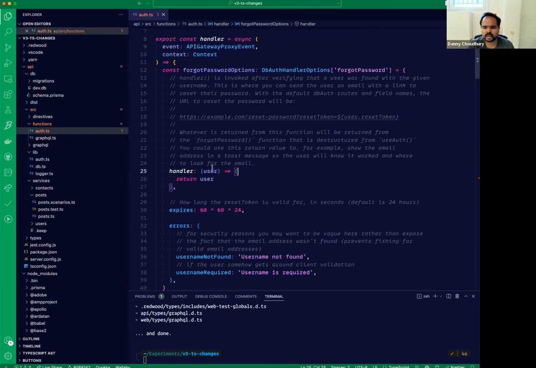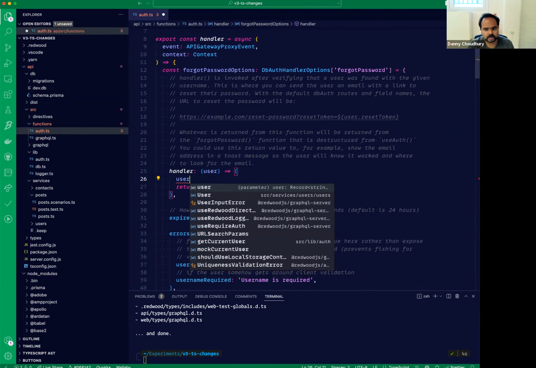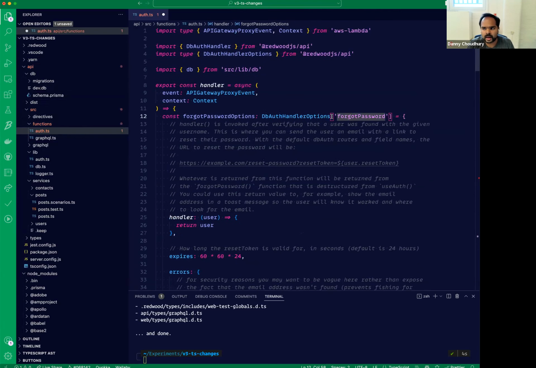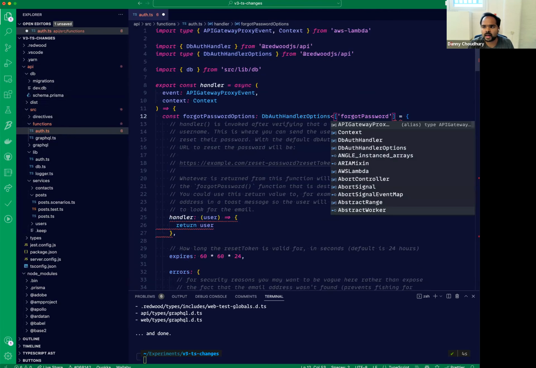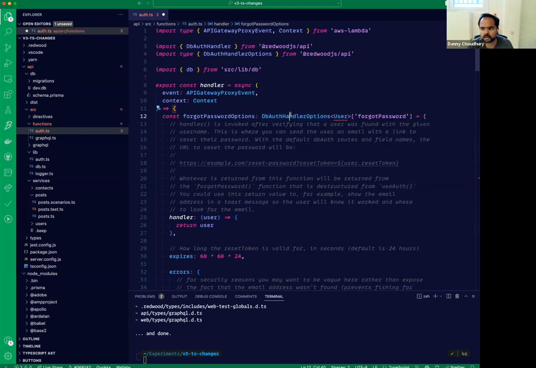Here, let's say I want to do something with user, but as soon as I type it, there's no autocompletion because TypeScript just doesn't know what user is. It knows it's a record, but it doesn't know what this type is. Now, what you can do is simply pass the type of the user model through to this WebAuthn handler options as a generic.